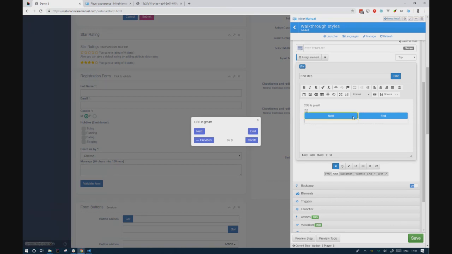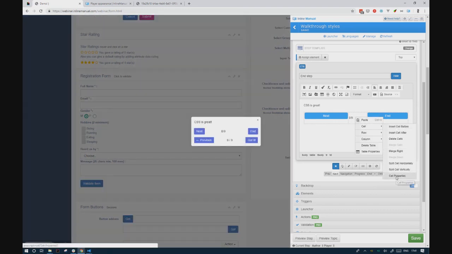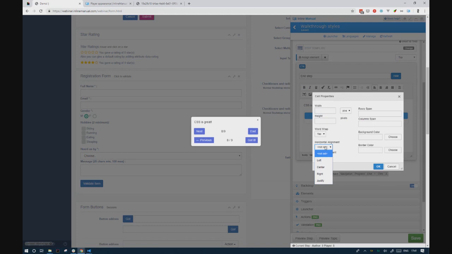For example, in this case, we have a two-column table. What we can do is add an additional cell. I can say insert cell after, and it will place it in between. Now I can say this is step 8 out of 9. Then again, I click on the cell, open cell properties, and align it to center.